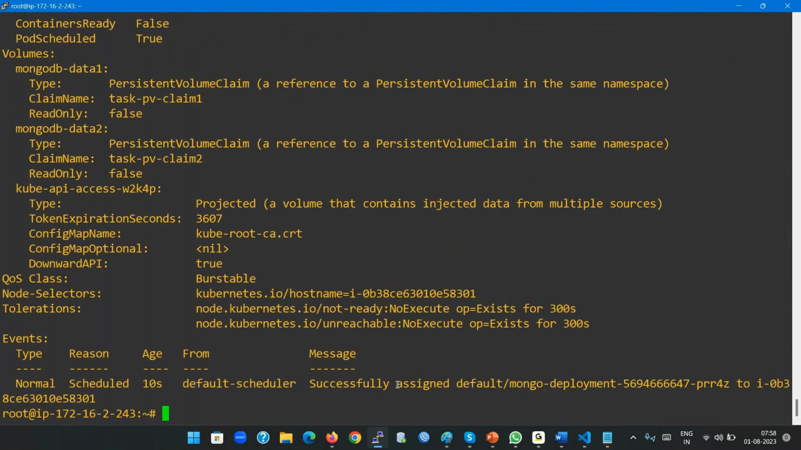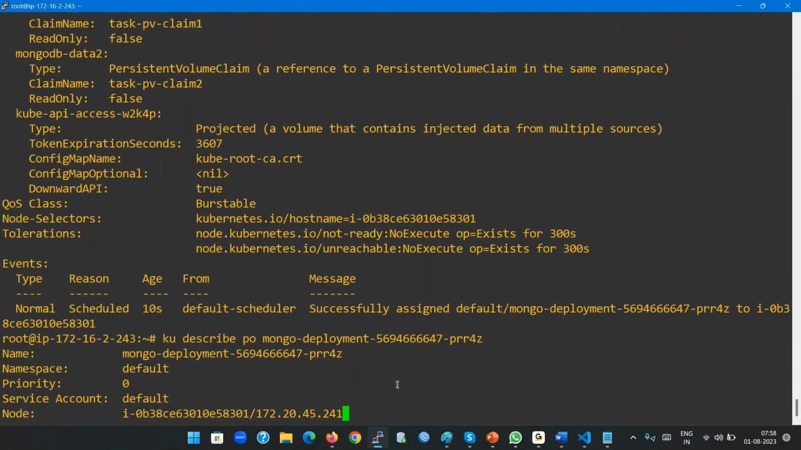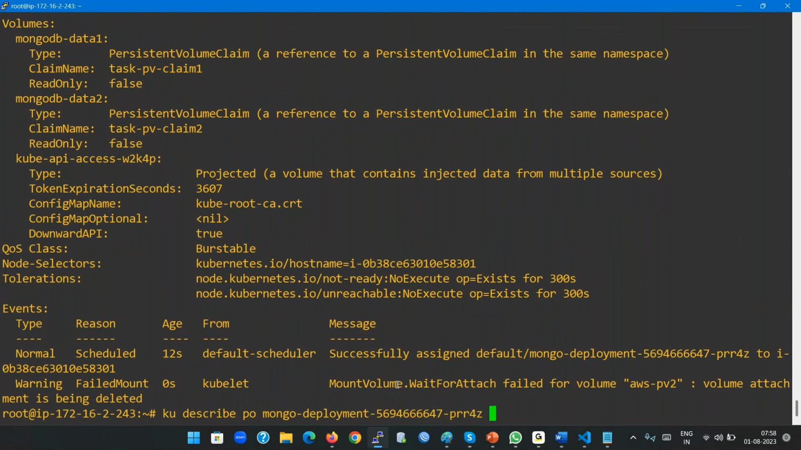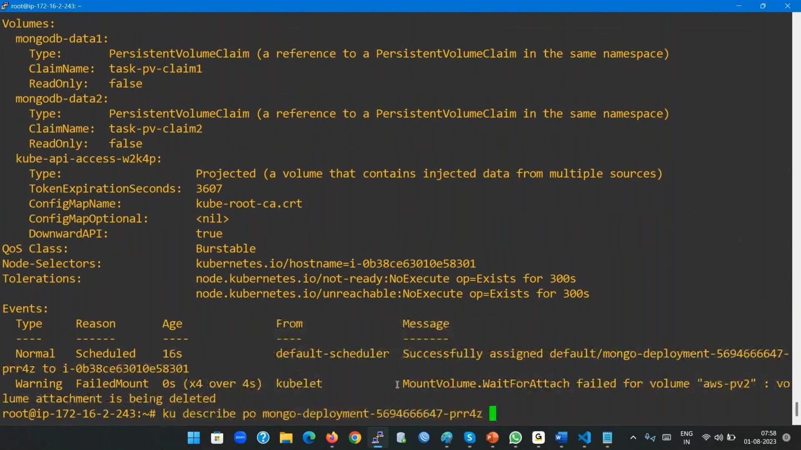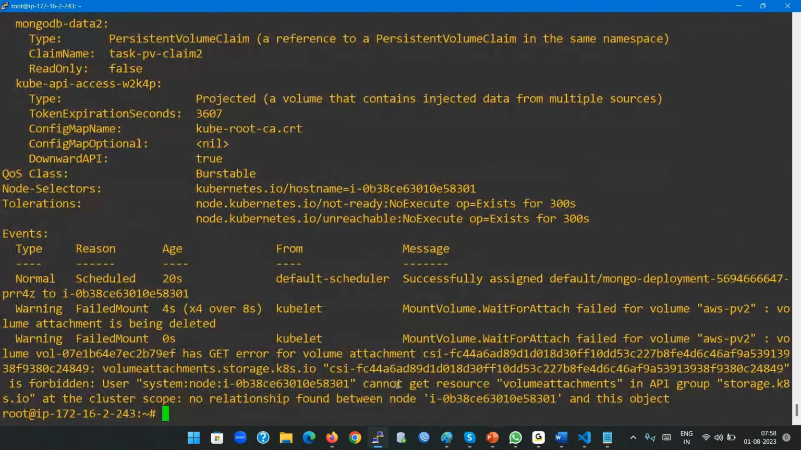Successfully assigned the Mongo deployment. Okay, the volume attachment has been deleted. Hold on, the pv2 volume attachment has been deleted, but I'm getting a problem with pv2. So what is there? Volume attachment, storage class. It is saying: cannot get resource volumeattachments in API group storage.k8s.io at the cluster scope, no relationship between instance and this object. So why is it saying there is no relation? We need to have this relation.